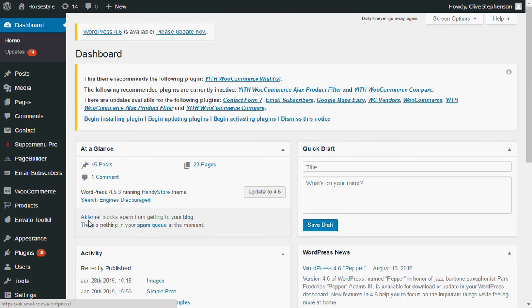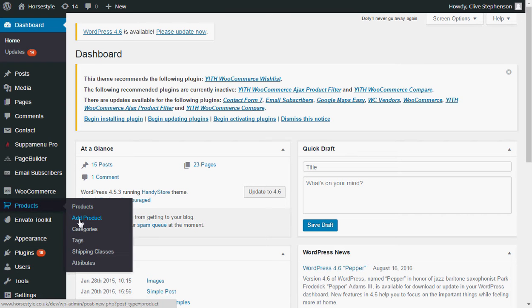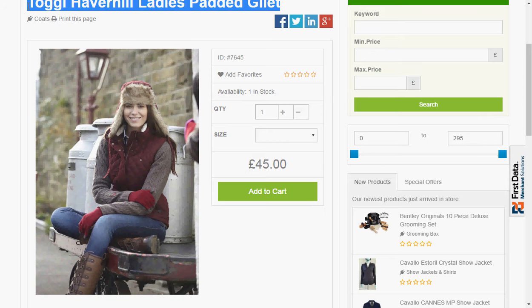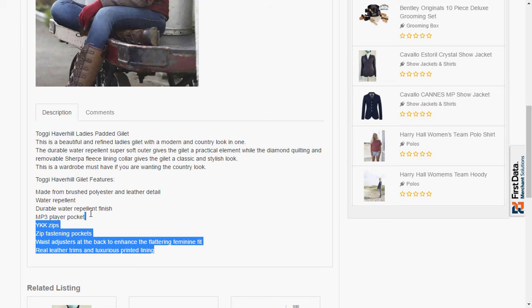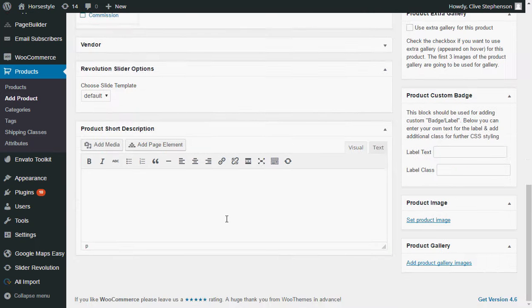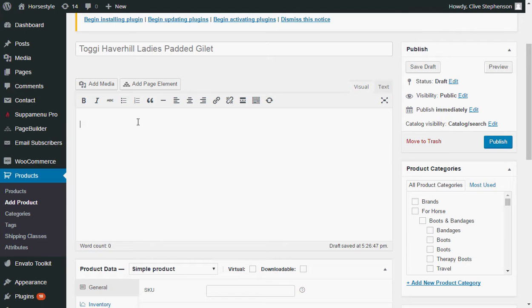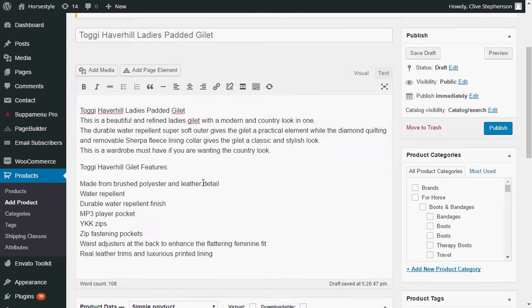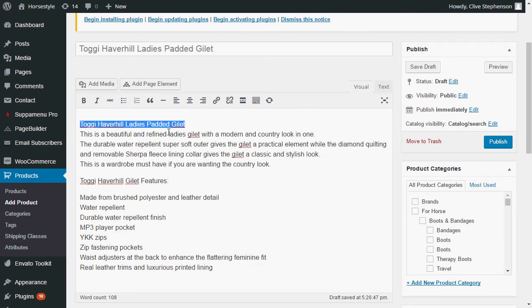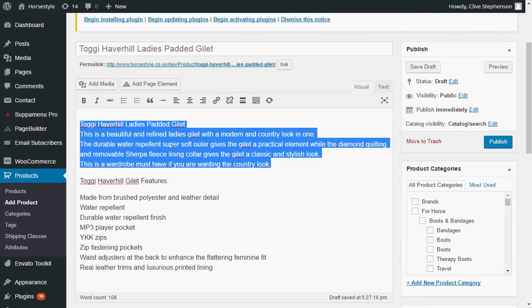So we want to create a new product, so we go to Products, Add Product. We're going to copy the headline from the old site for one of the products, paste it in. Copy the description from the old site and paste that into the description on the new site. I'm going to get a snippet of the description to use further down.